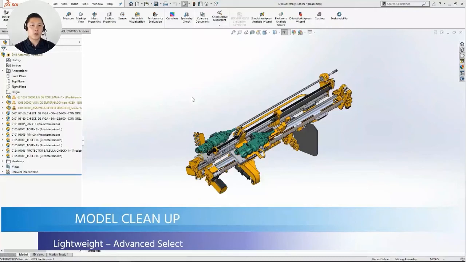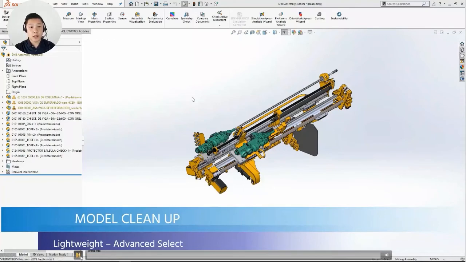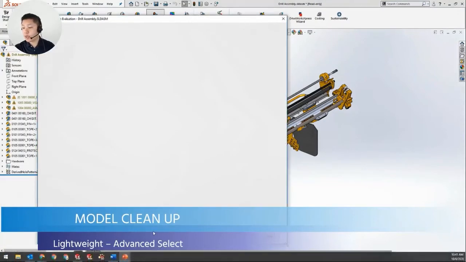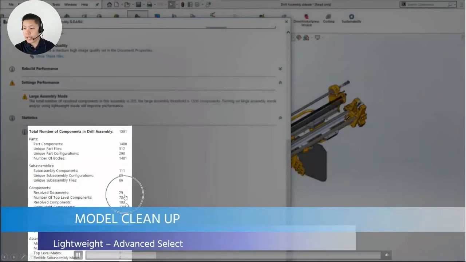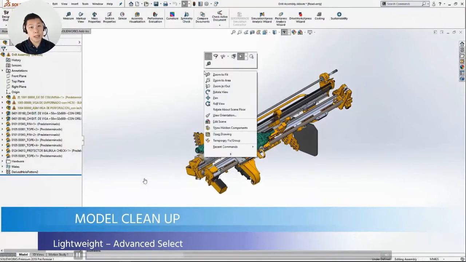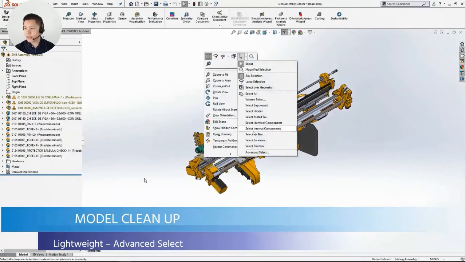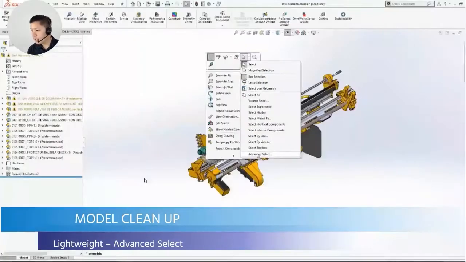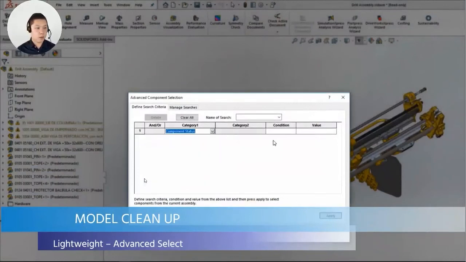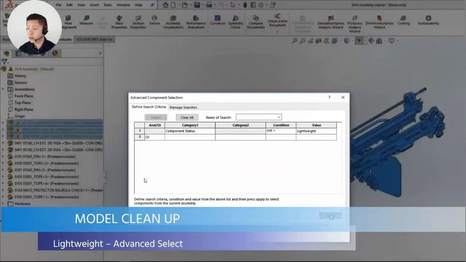There are a couple of ways that we can find that. We mentioned, hey, I want to load my components lightweight, but you've probably seen it where certain components are coming up resolved. Obviously, you can run a performance evaluation where we can look at what's resolved and what's lightweight, even if we opened up in lightweight mode. One of the ways is the advanced select. When you right click and go to advanced select here, you can pull the drop-down menu, and there are multiple different criteria you can look for, one of them being component status. Another one, for example, is saying, hey, I want to see where it's not lightweight, which means everything else, in this case resolved.